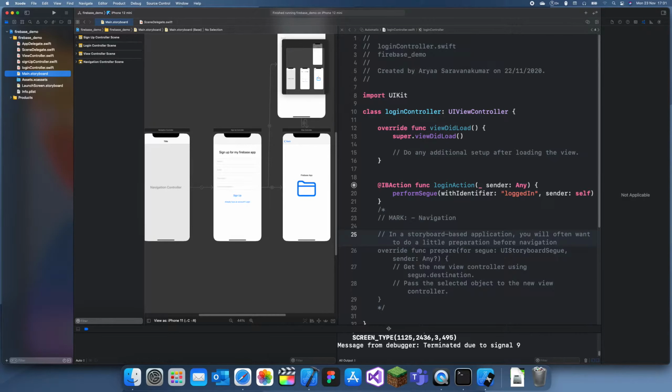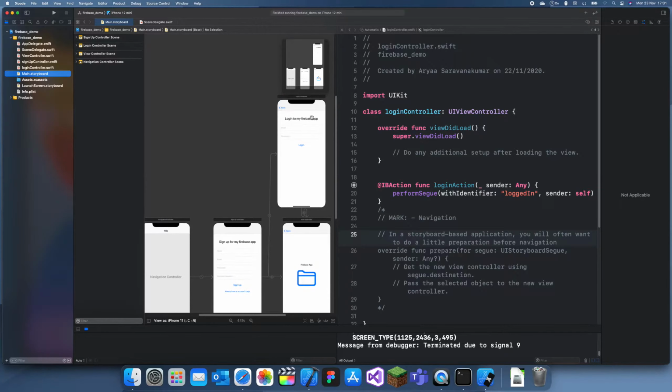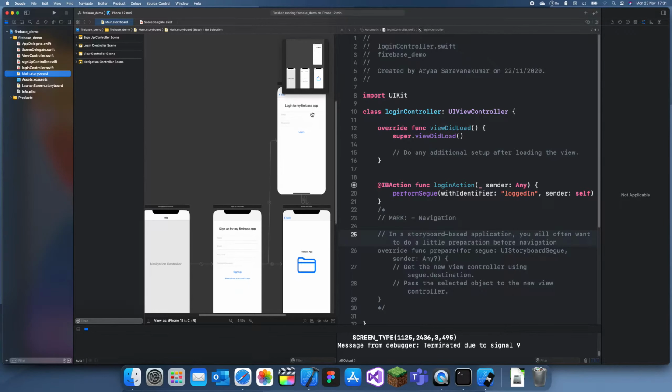So in the last Firebase part, we looked at just building a UI for our app, and in today's video, I'm going to be explaining how to install Firebase and set it up. We're going to be installing it using CocoaPods, so if you don't already have CocoaPods installed, I'll leave a link in the description below to install them.